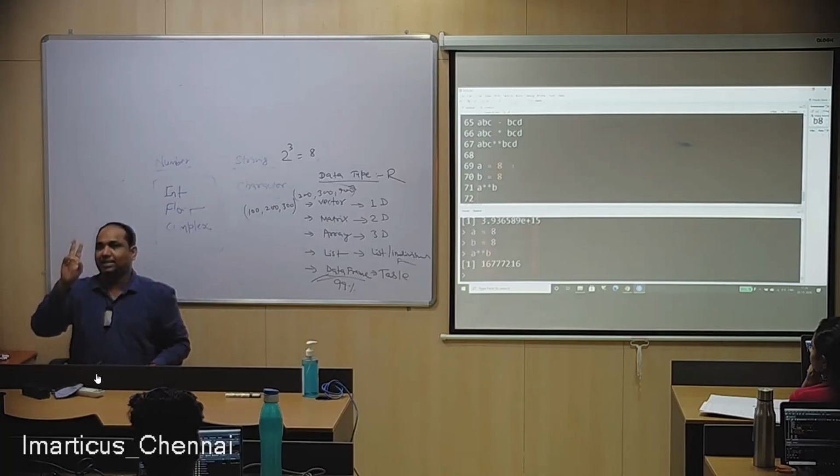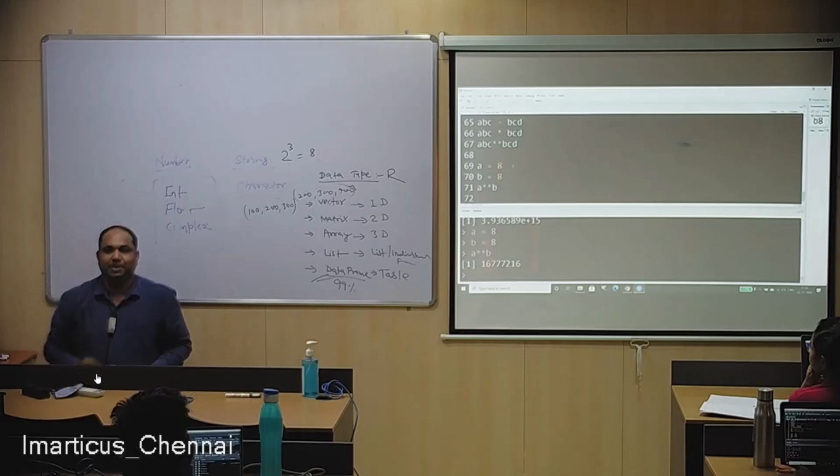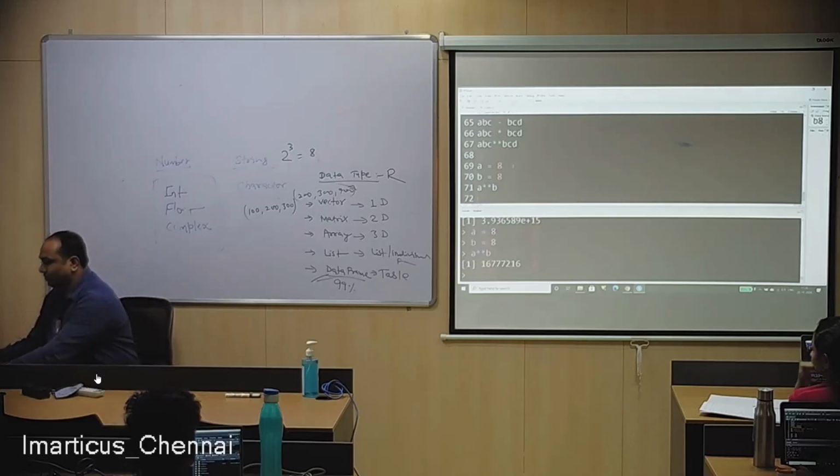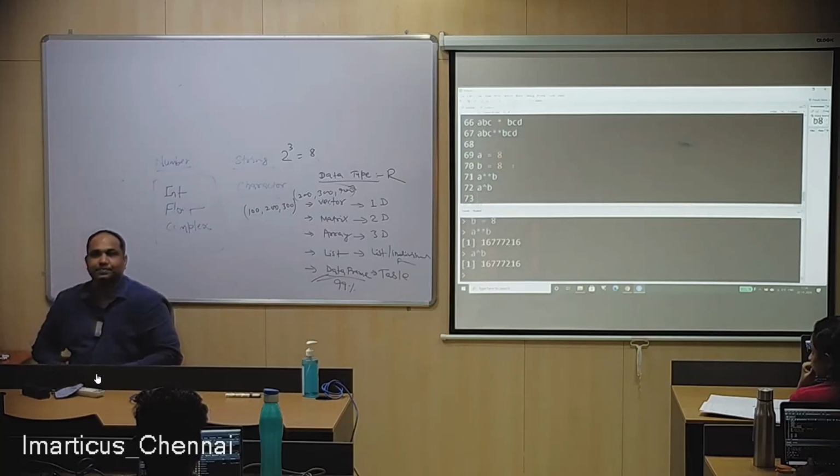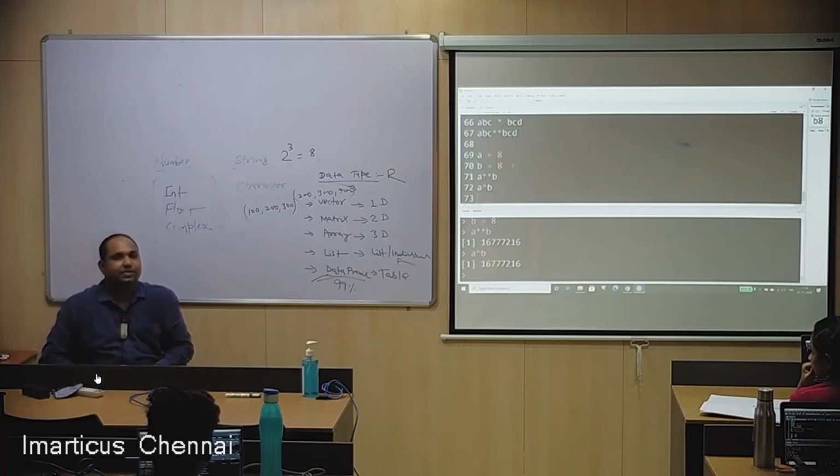So wherever you can see double star, please understand that the meaning is to the power. Or sometimes you will also see A cap B. Both are the same, guys. Both give the same answer. So either you see double star or cap, both mean A to the power B. Are you clear, my dear friend?